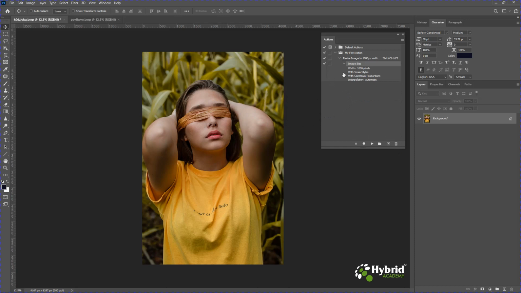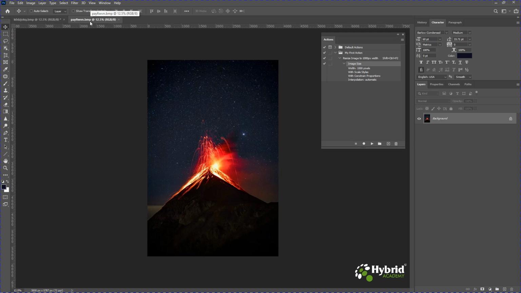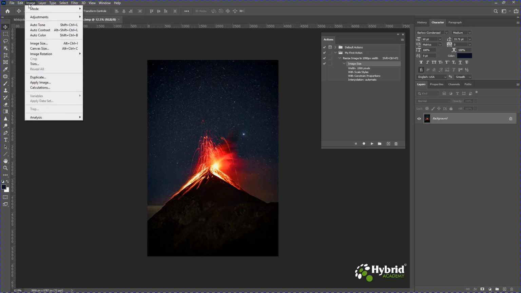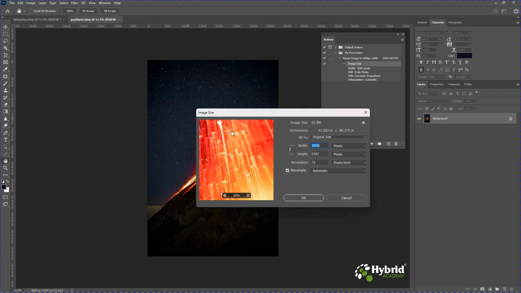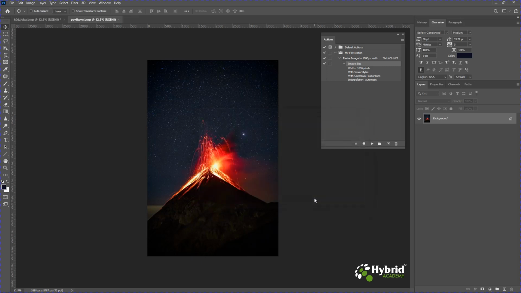Now you can see a new action has been recorded, and the name of this is resize image to 1000 pixel width. Now let's go to the other image. Let's see the size of this initially. I'll go to image, image size, and you can see the width of this image is 3858 pixels. Let me click on OK.